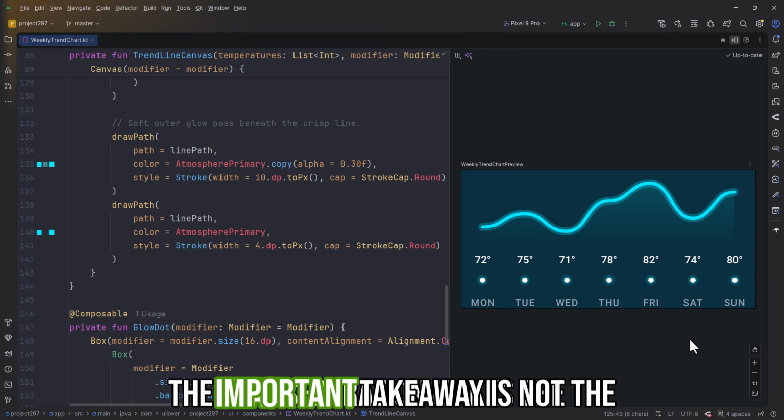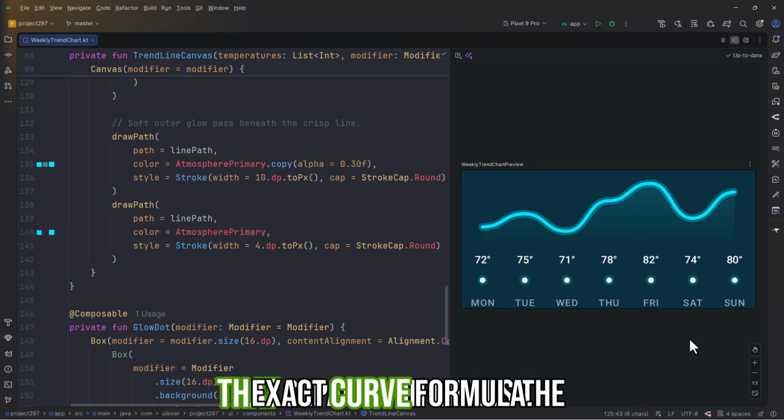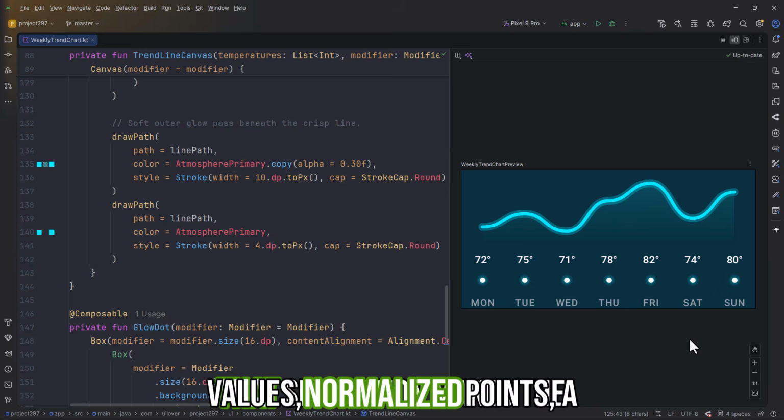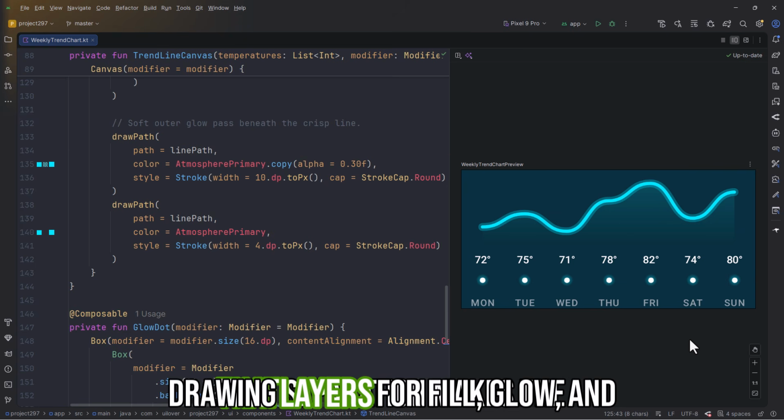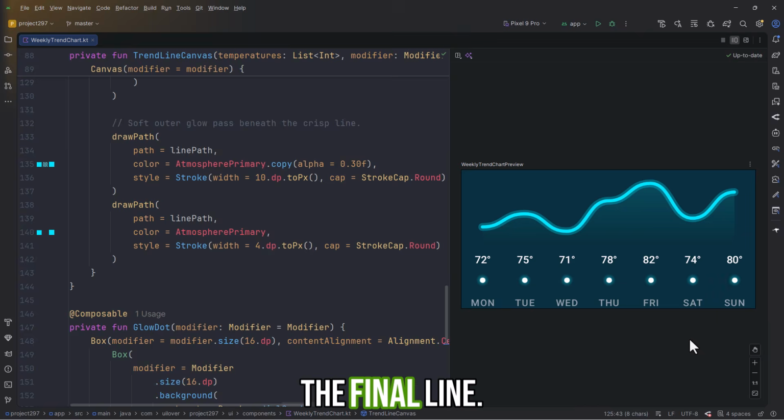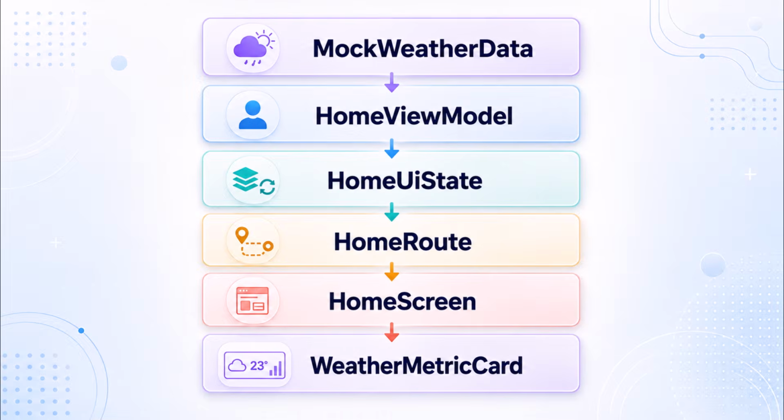The important takeaway is not the exact curve formula. It is the sequence. Values, normalized points, a reusable path, then separate drawing layers for fill, glow, and the final line. Now let us follow one piece of data from the mock source to the screen.